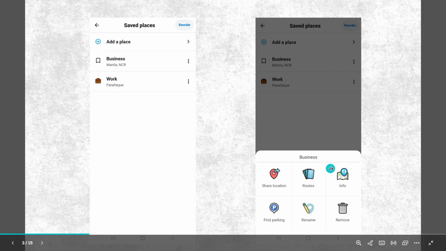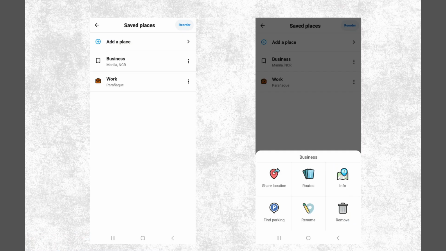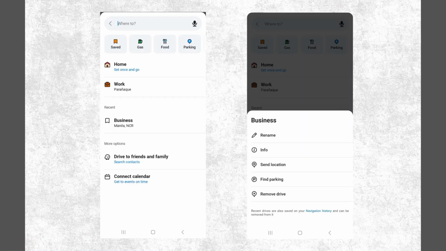Now, let's tackle how to delete a recent address from your search history. Again, start by launching your Waze app. This time, tap directly into the search bar right at the top of your screen. Here, you're going to see a list titled Recent, which holds your recent search activity. As you scroll through this list, locate the address you want to clear out.